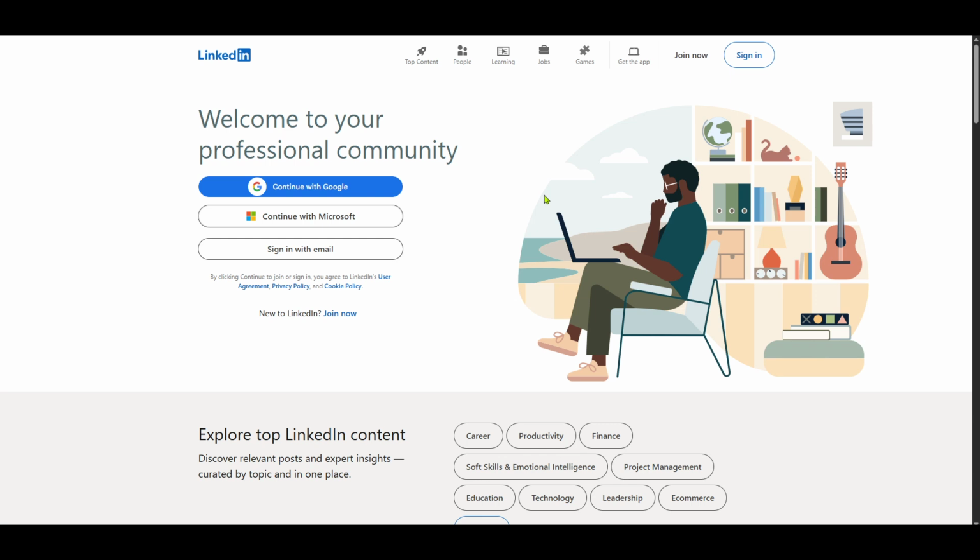First things first, we need to head over to LinkedIn. Open up your favorite web browser and navigate to LinkedIn's website. Once you're there, the next step is to sign in. Click on the Sign In button located at the top right corner of the page. You'll be prompted to enter your login details, so go ahead and type in your email and password to access your account. After successfully signing in, you'll find yourself on the LinkedIn homepage.